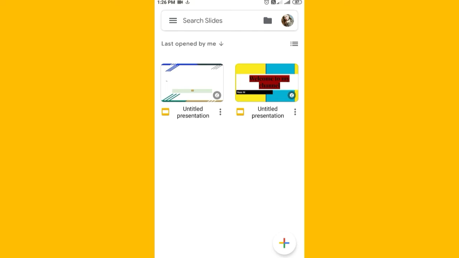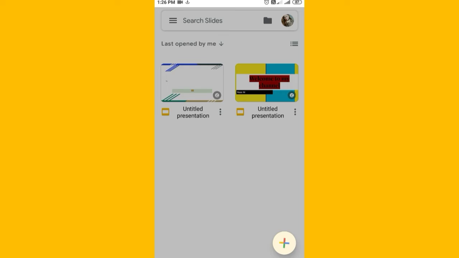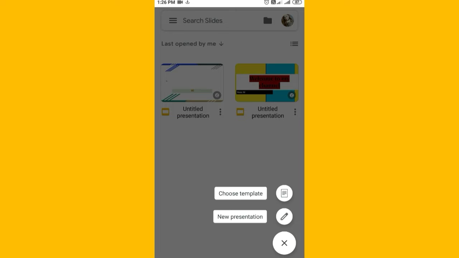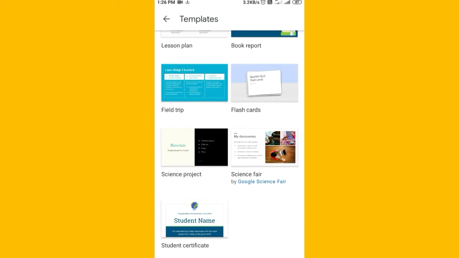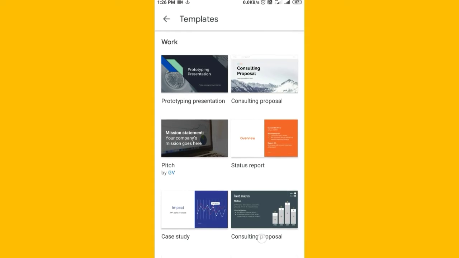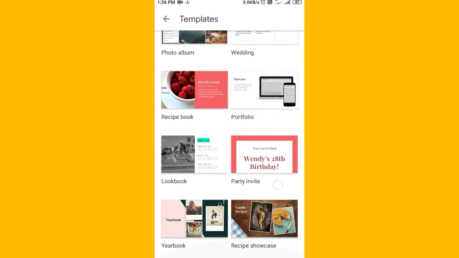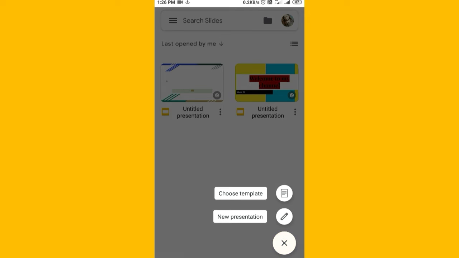But if you want to create a new one, you can click here by choosing a template or a new presentation. By choosing a template, you will get a number of templates here like education, book report, field trip, flashcards, which are already made, which you can use. But if you want to create your own, you can simply click on the new presentation over here, and the new presentation is here.